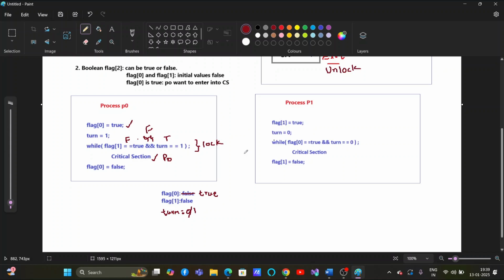Flag of 1 equal to true. That means this has been changed to true. Now it is telling the turn equal to 0. So this has been changed to 0. Okay. Now flag of 0 is equal to true. Flag of 0, yes, it is equal to true. And turn equal to 0. Turn equal to 0, which is also true. So true and true is equal to true. So what happens? It cannot come out of this one as the condition is true.